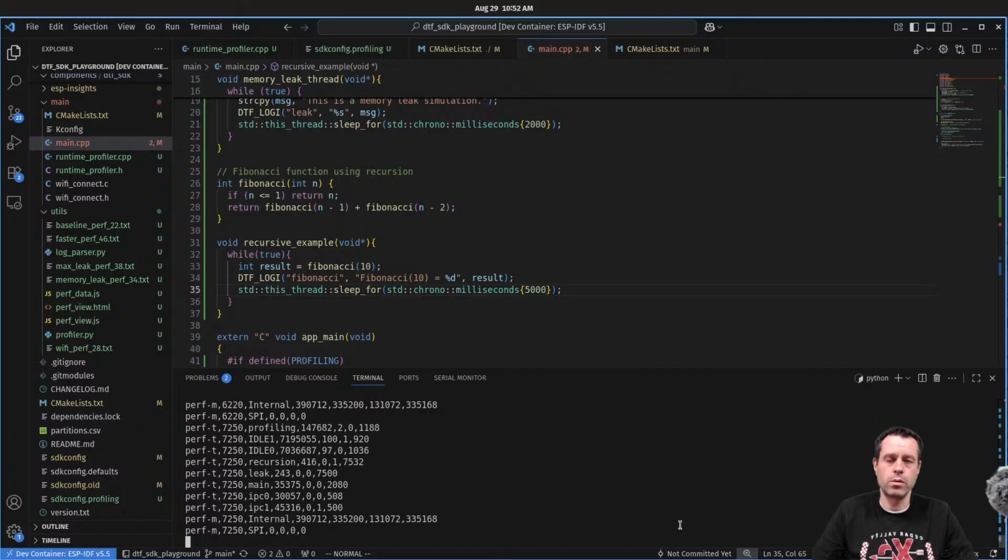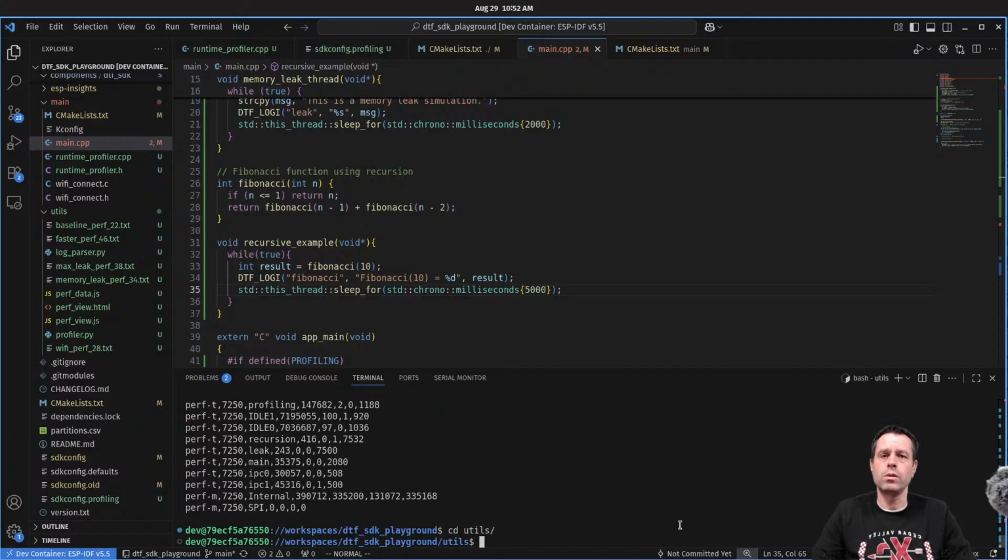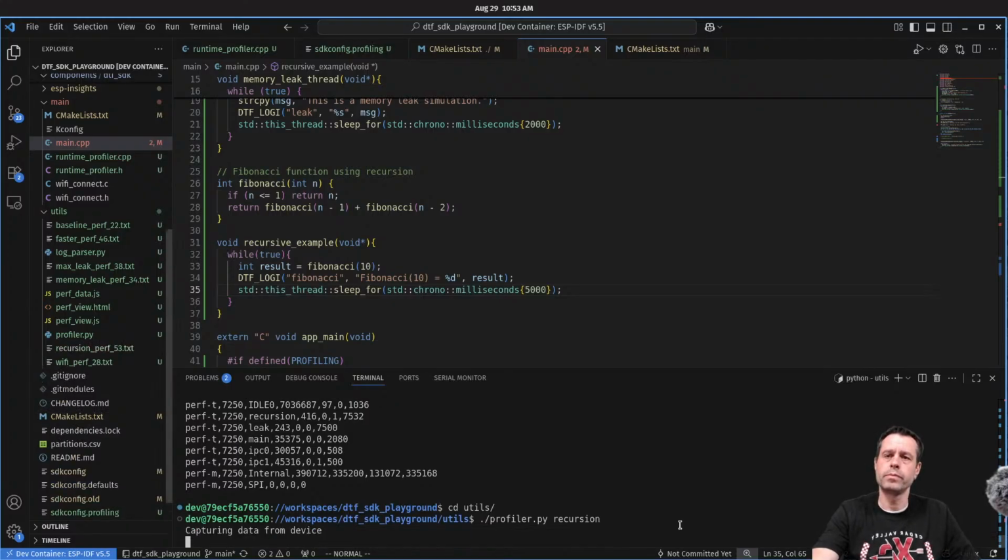Great. Let's go into utils, and let's do our profiler on recursion. And let that run for a minute.